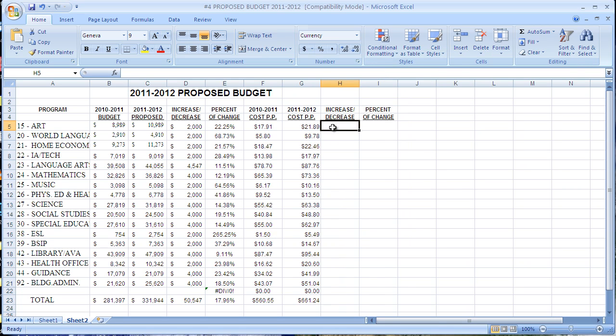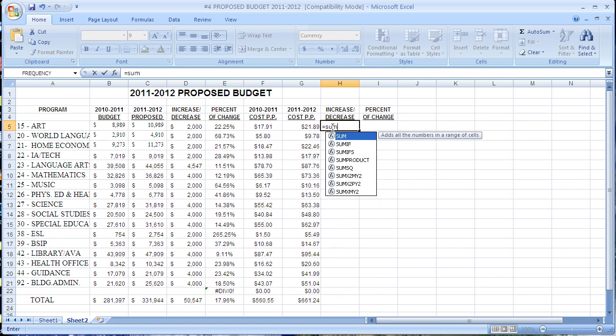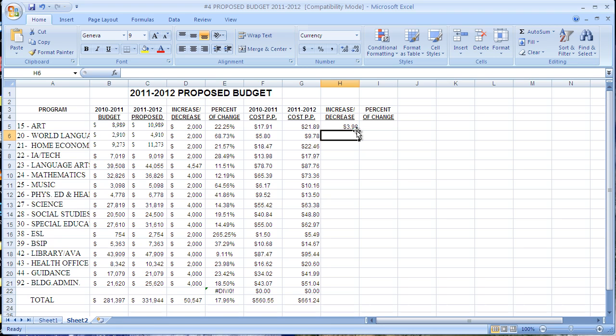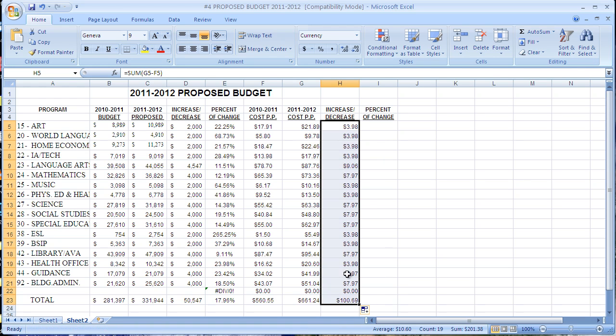Okay. So our formula is equals sum G5 minus F5, close parentheses, and it went up by $3.98 per student in art. To compute the amount of increase for all the lines in the budget, again, we just click and drag, and we see that we have a $100.69 increase overall for 2011-2012 as compared to 2010-2011.